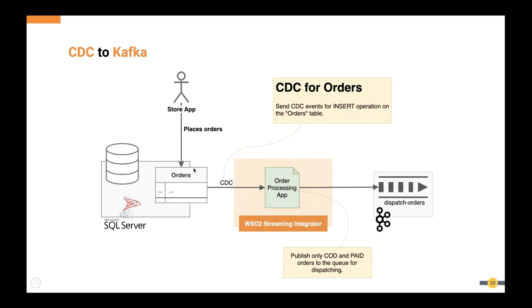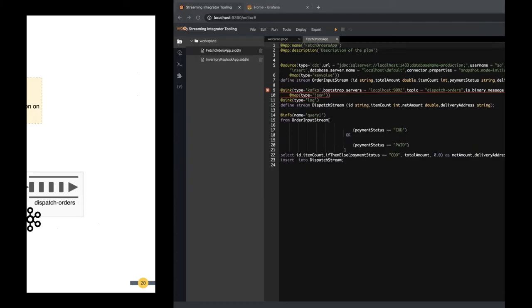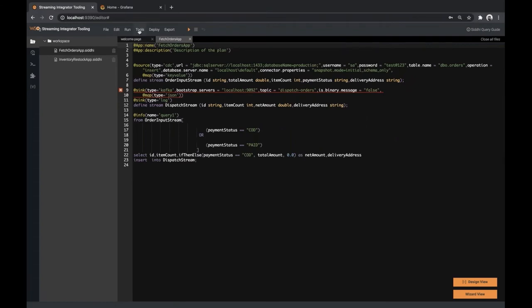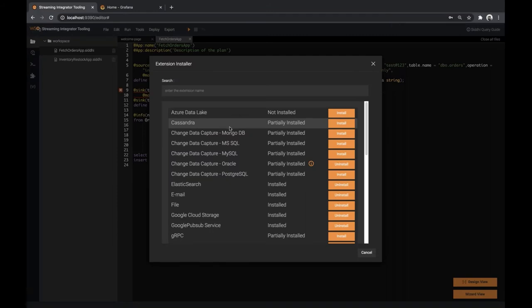Earlier, what we had to do was download these JARs, convert them into bundles, put them into our Streaming Integrator lib directory, and then restart the server. That is not an easy task because we have to find all the JARs, convert them, and then put them there. It will take some time. But now we have introduced another feature called the extension installer, which you can use to install those dependencies.